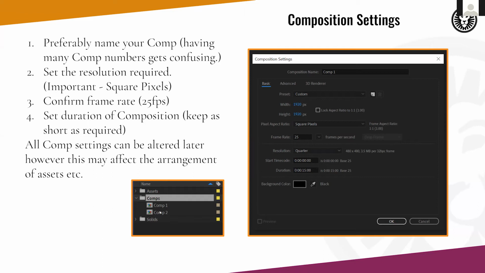Now, I haven't named these because these are from the example exercise. Going down here, I think this is on the next screen, isn't it? No, it's not. You can name the comp at the top here. Once you've named it here, it will change the name when it opens down here.